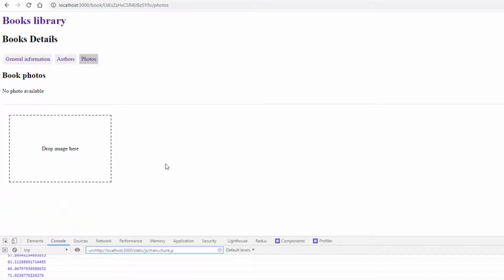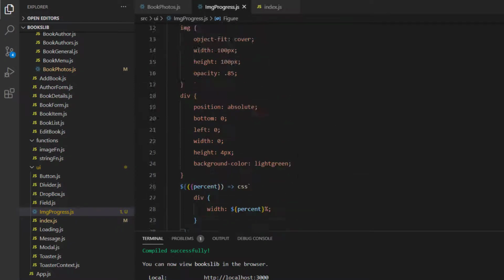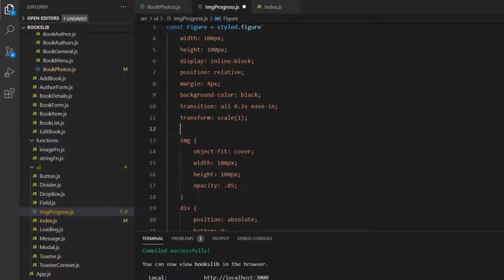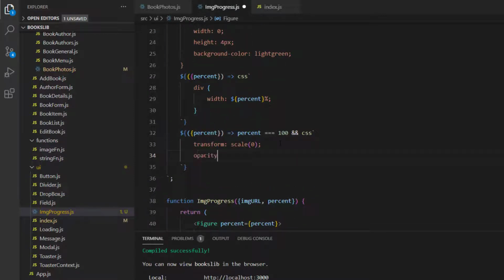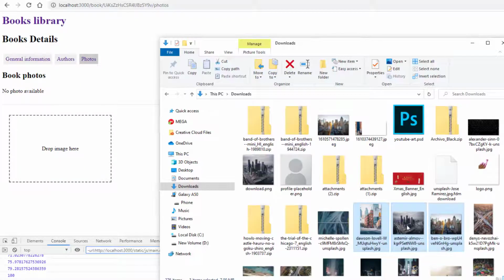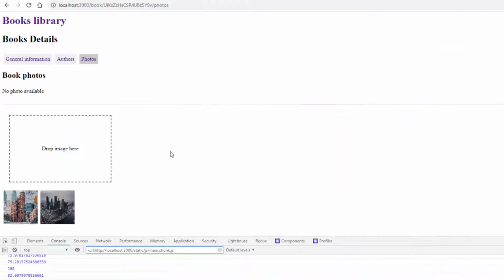alright, as you can see, and we can also animate the opacity. So it will be 1 at the beginning. Here it will be 0. Now if I drag a couple of images, alright, so this is our animation.